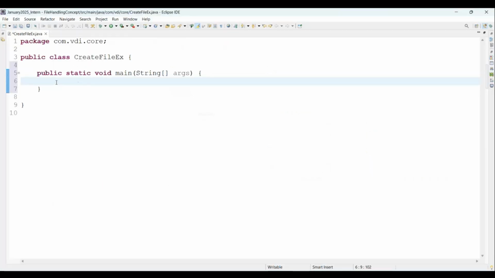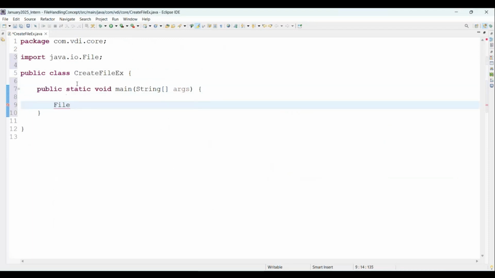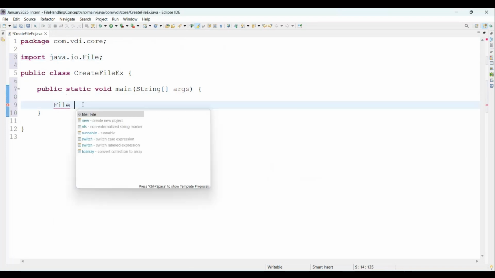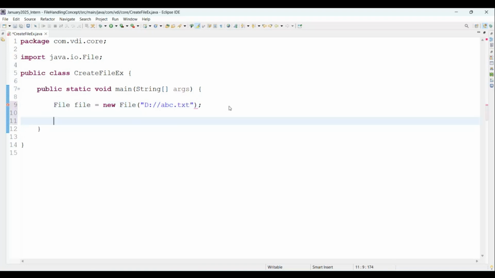See here, inside the main method I am adding File. File is a Java class coming from the java.io package. IO means input output. File equal to new File. We are just creating the object of our File class. And the path I want to mention is local disk D drive, and inside that we are going to create abc.txt file. It means we are going to create a text file there.